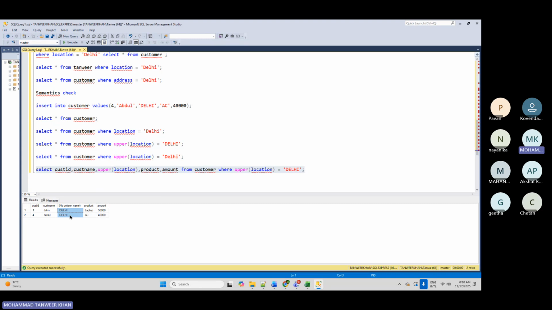But again, don't think this is permanently changed in the table. This is again a temporary basis, just for display purposes. If you check the table, the data will be as it is. Let me show you that. Check it. The data is as it is. So when you're writing upper in the select, this is just for display purposes. It's not a permanent change. When you're keeping upper in the where, this is also on a temporary basis, not a permanent change. I hope this is clear to everyone.